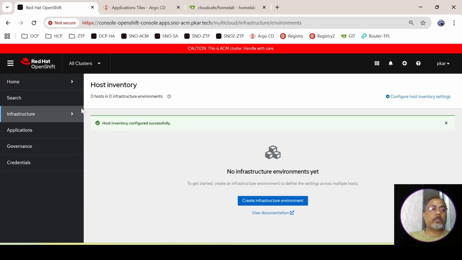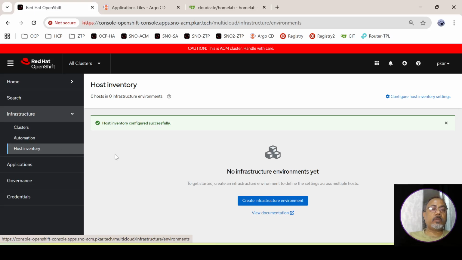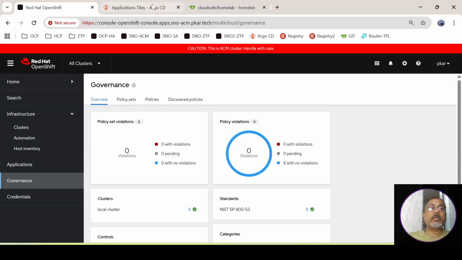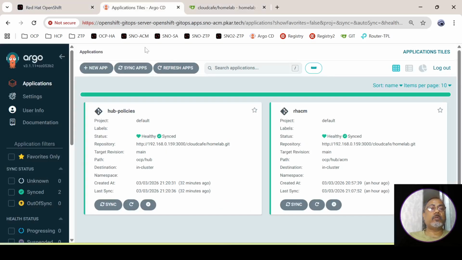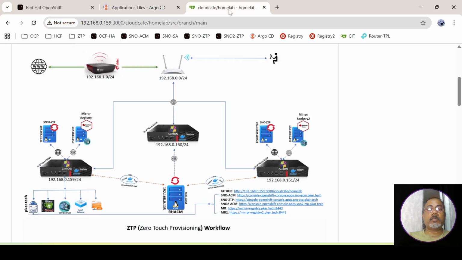For the ZTP process, host inventory is important, where you can see everything that is about to create the infrastructure. We have completed the governance, and the ZTP process will also go through Argo CD. Before I explain the new things, let me introduce my overall architecture.